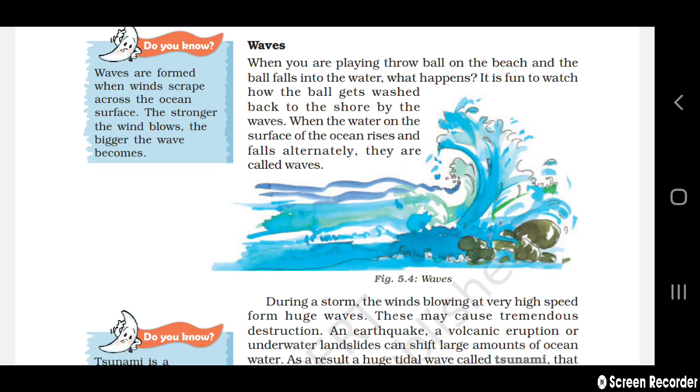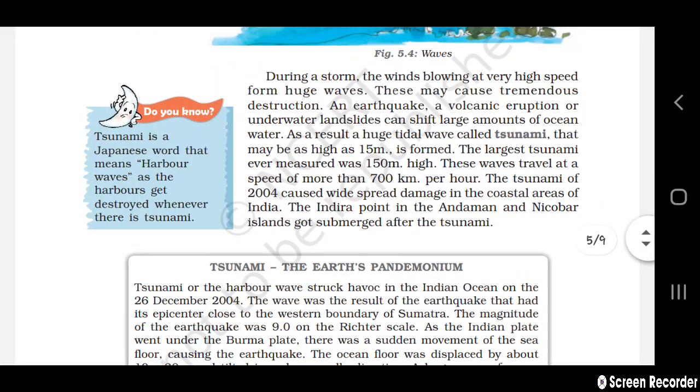When you are playing with a ball on the beach and the ball falls into the water, what happens? It is fun to watch how the ball gets washed back to shore by the waves. When the water on the surface of the ocean rises and falls alternately, that is called a wave.